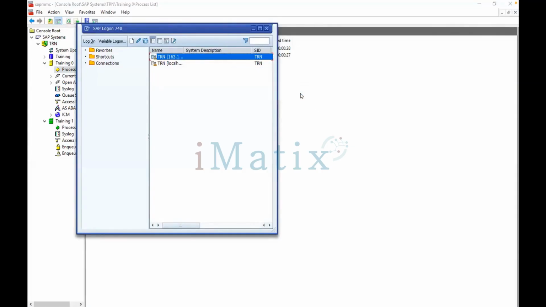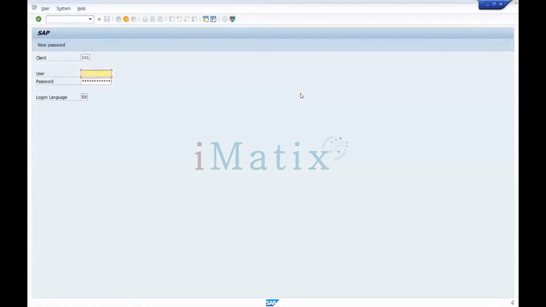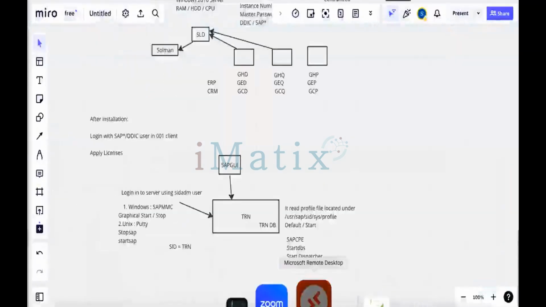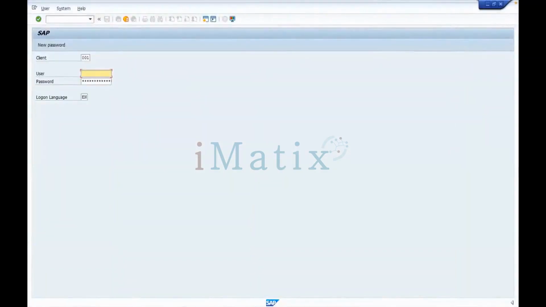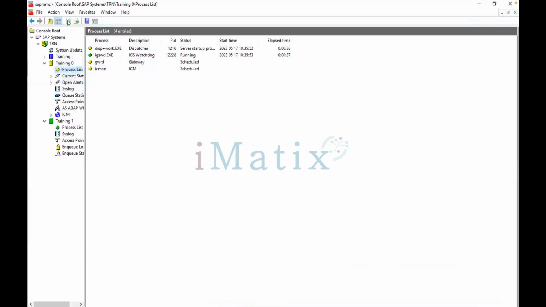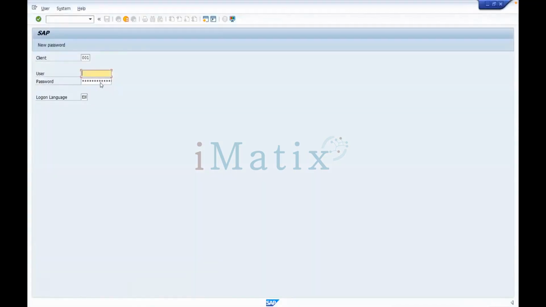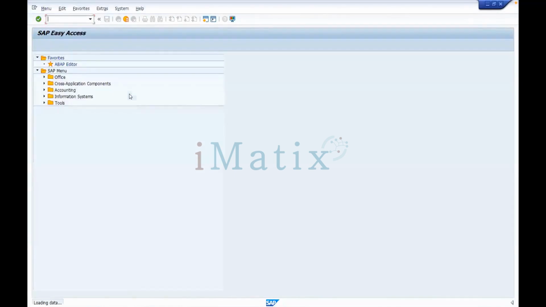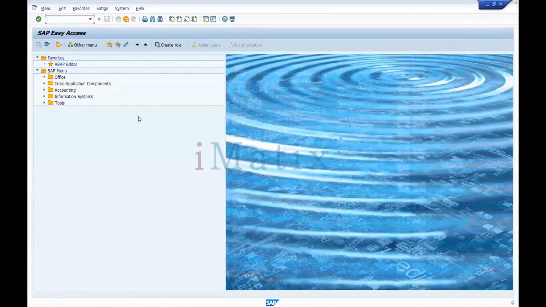It is saying connecting to the server. Now everything is green. We can see it here. Refresh. Everything is green. Are you able to see? Now we are able to log in to the SAP system. We can log in with the user ID and password like DDIC. We can now log into the SAP system. This is the start and stop of the SAP system.